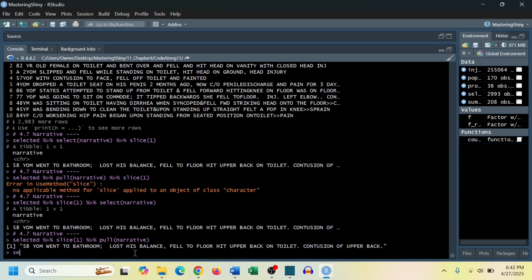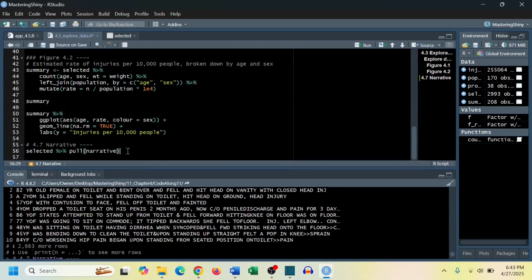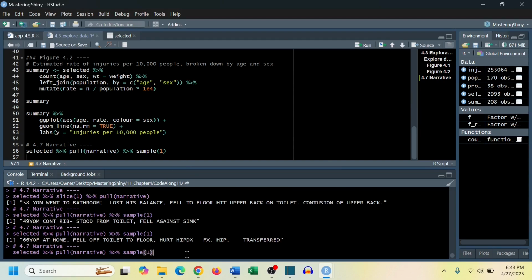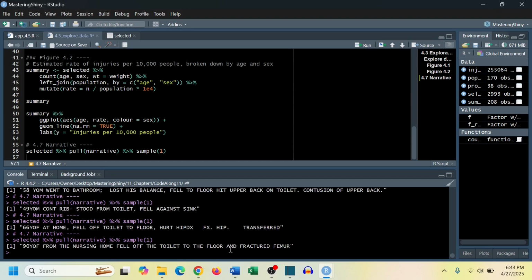Okay, so we can write it here, right? We want to pull first, and then from there we're going to sample one element from the vector, because the result of pull will be a vector of strings. So again, this will be just one, and each time it selects a different injury or narrative, right? So that is the code that we're going to use.